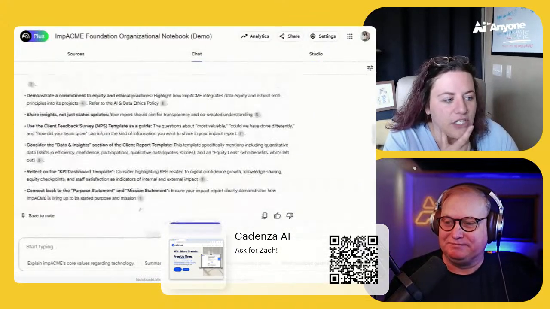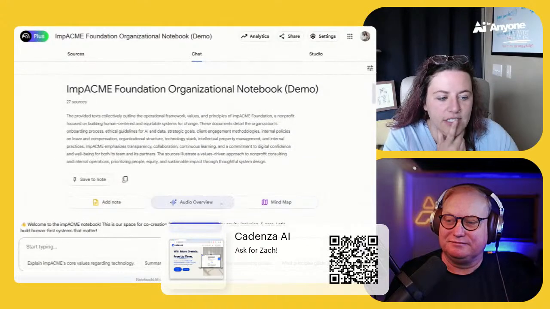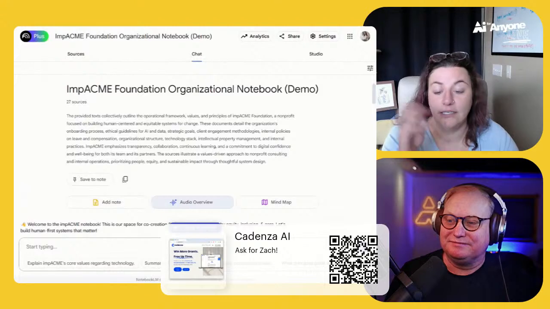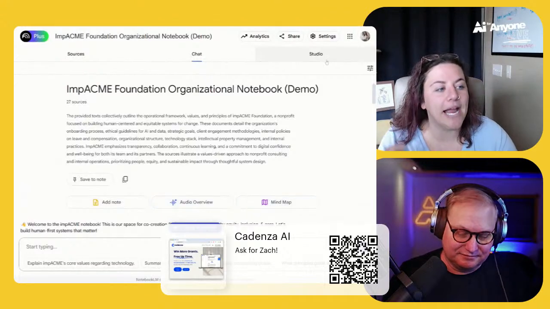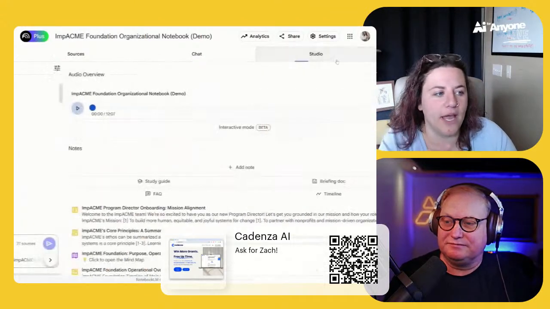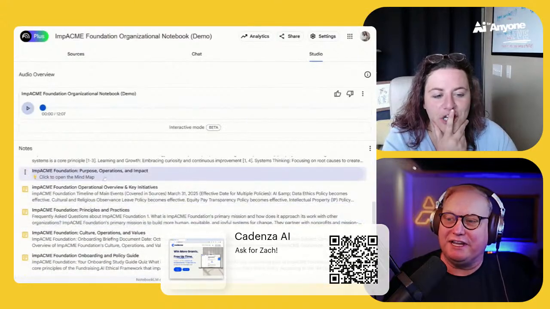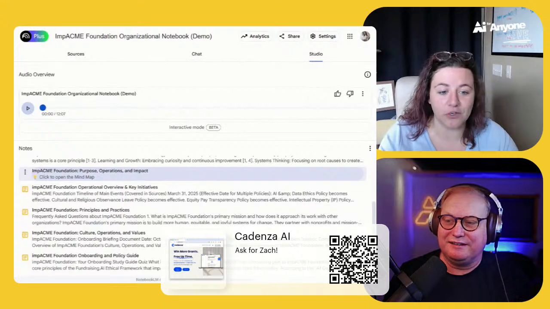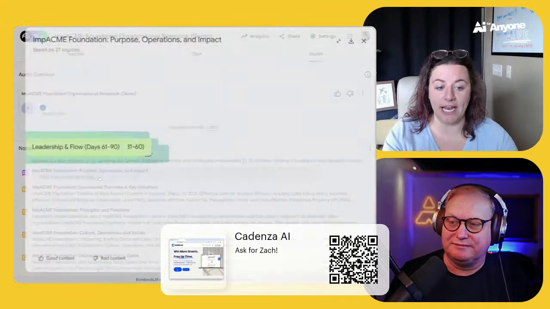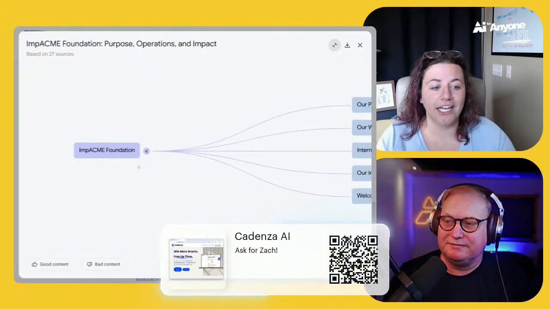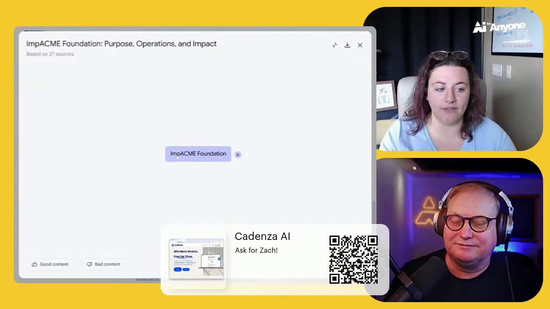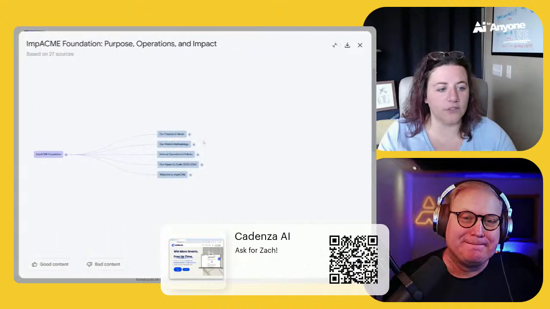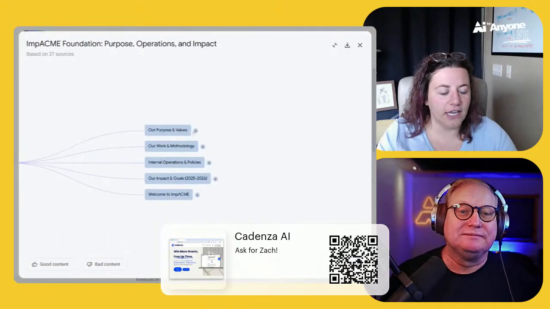Tim had asked a good question earlier, which is what are these, what's the audio overview and what's mind map? Audio overview is what we're going to get into with the deep dive. Mind map blew me away when I first discovered it, so I do want to show everybody what it makes. It takes all of your sources and builds quite literally a mind map of it, right? So here's the mind map of the Impact Me Foundation. I click this and let me make it full screen again. And it breaks it down.